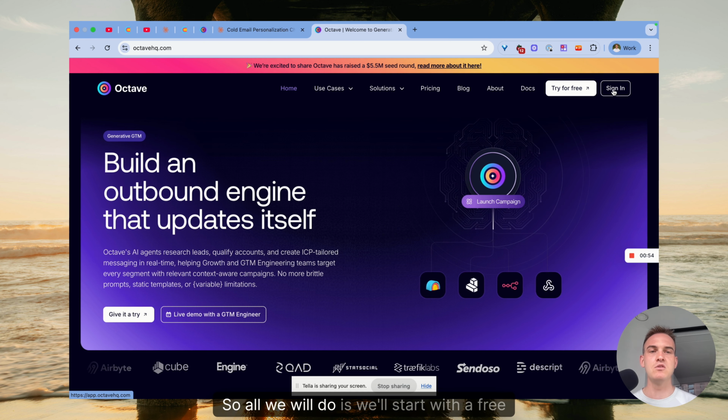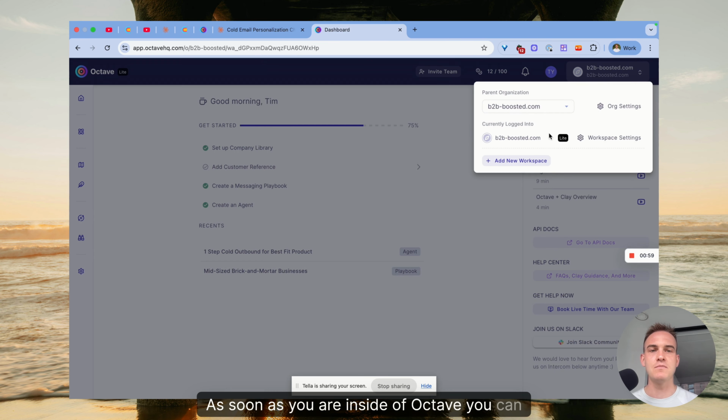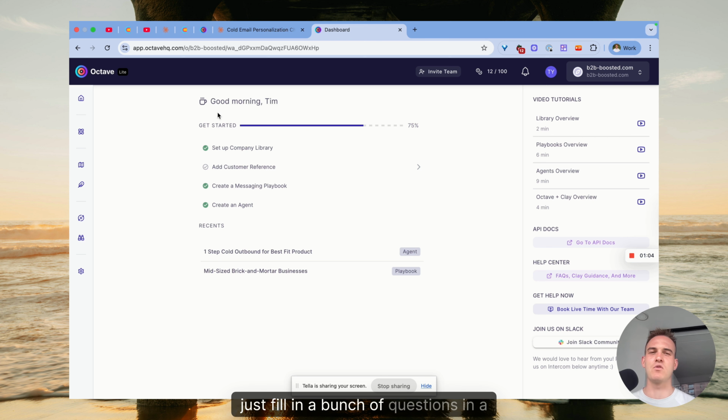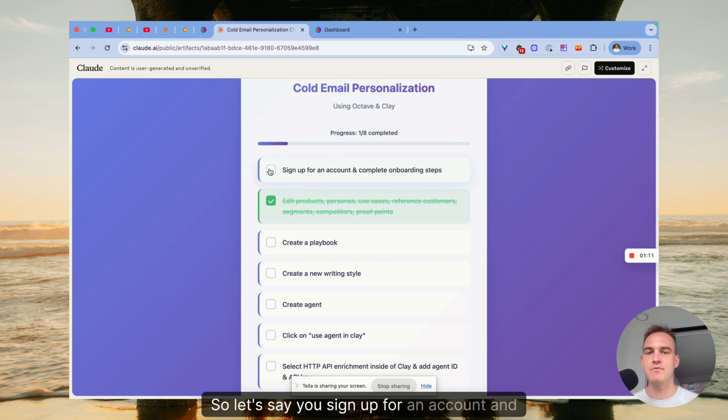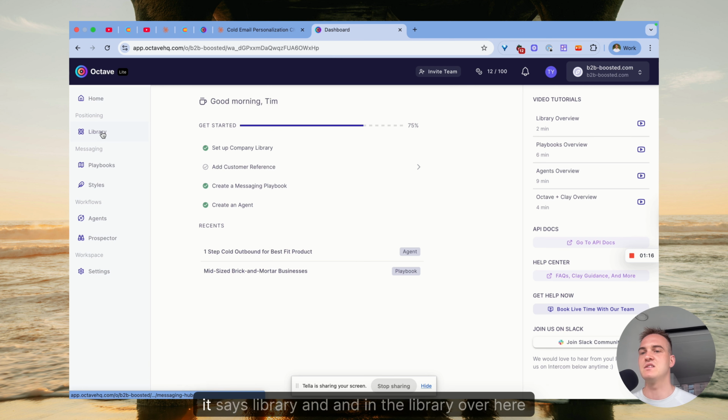So all we will do is start with a free trial. As soon as you are inside of Octave, you can onboard, and whenever you onboard, you would just fill in a bunch of questions in a questionnaire. It will take you about 5, maybe 7 minutes to do that. But as soon as you're inside, so let's say you sign up for an account and complete the onboarding steps, you can then go over here on the left side where it says library.